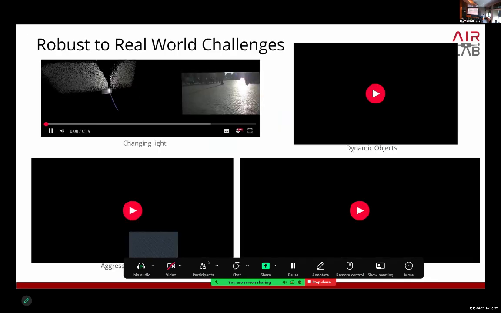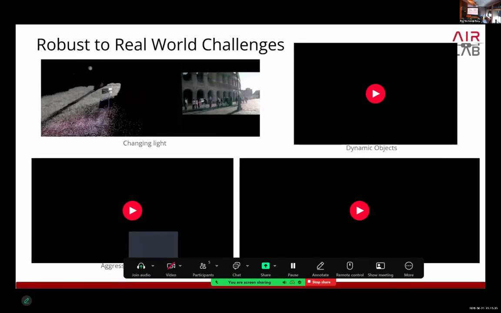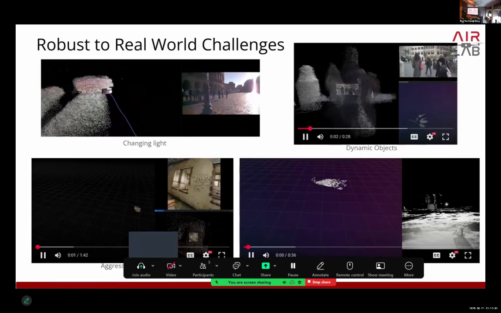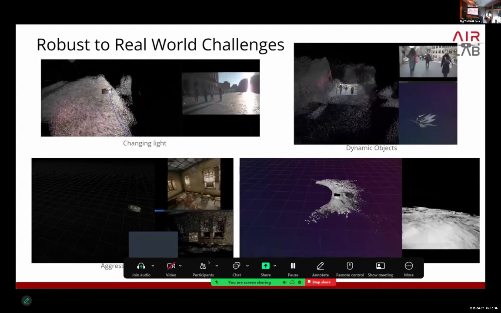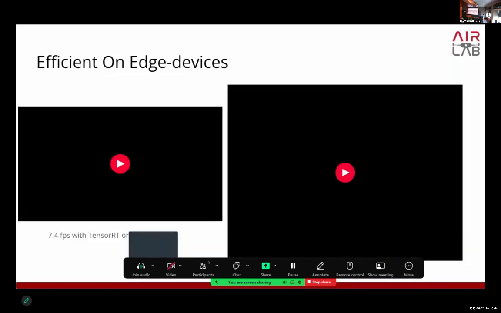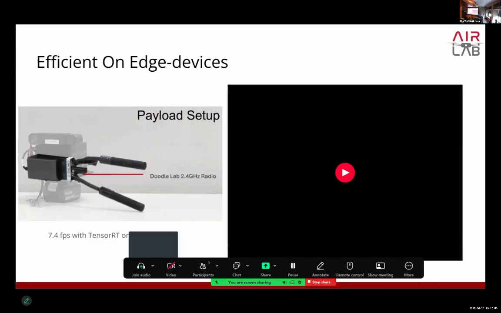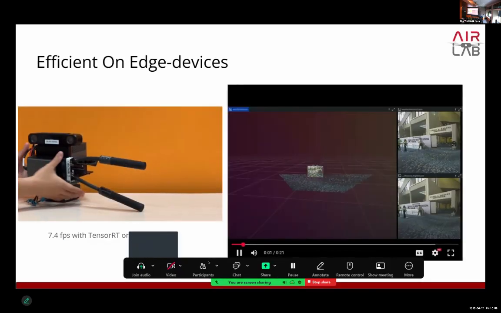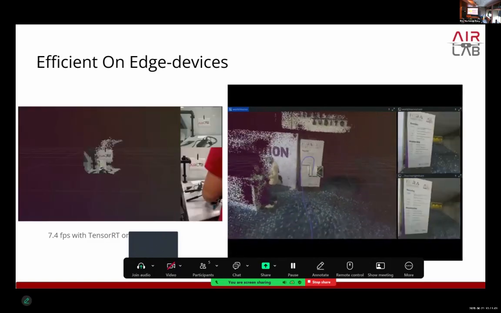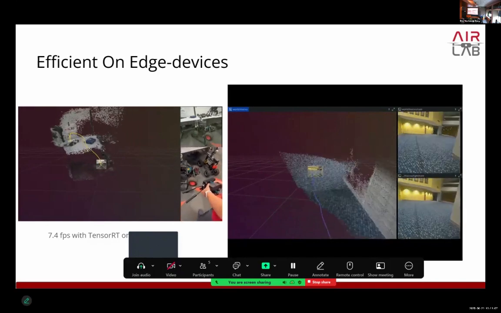This gives us the performance shown at the beginning of this talk. It can run reliably in all kinds of environments and be robust to different challenges. Also, we did a lot of optimization of the algorithm so it can run efficiently on edge devices. This shows the system running at 6 FPS on the Orin. We took this payload to ICRA and just walked around. It can reconstruct the scene on the edge device very reliably.